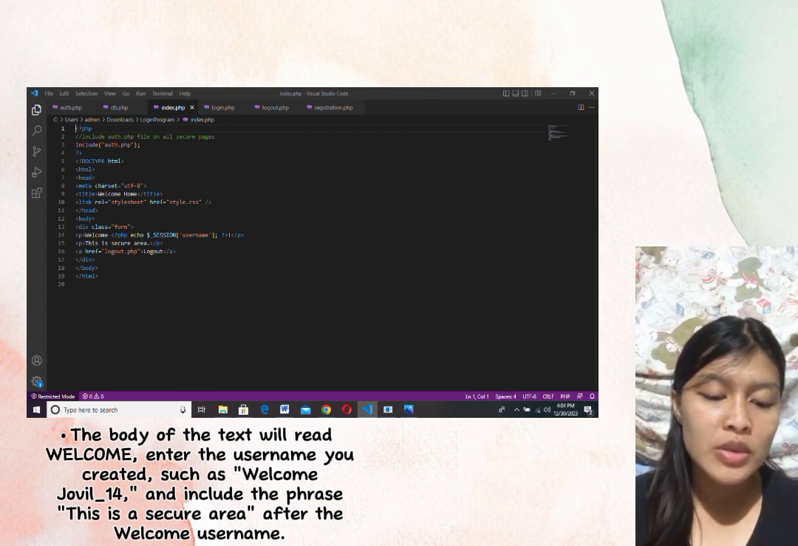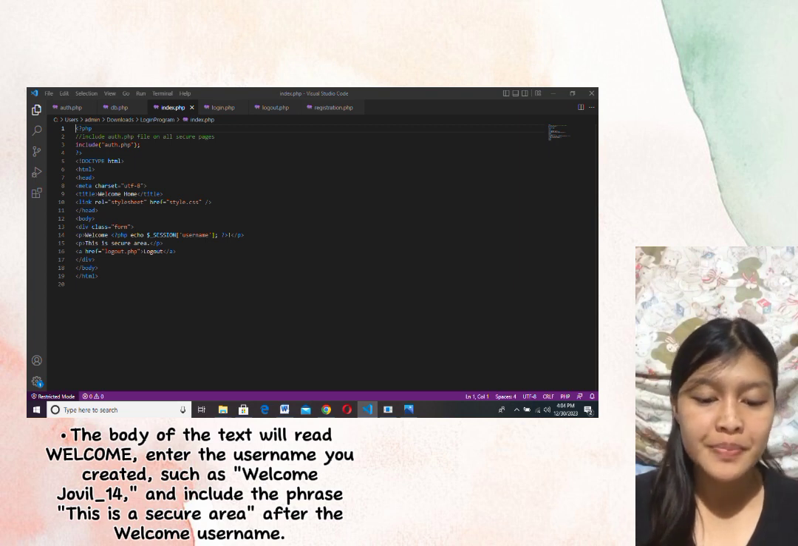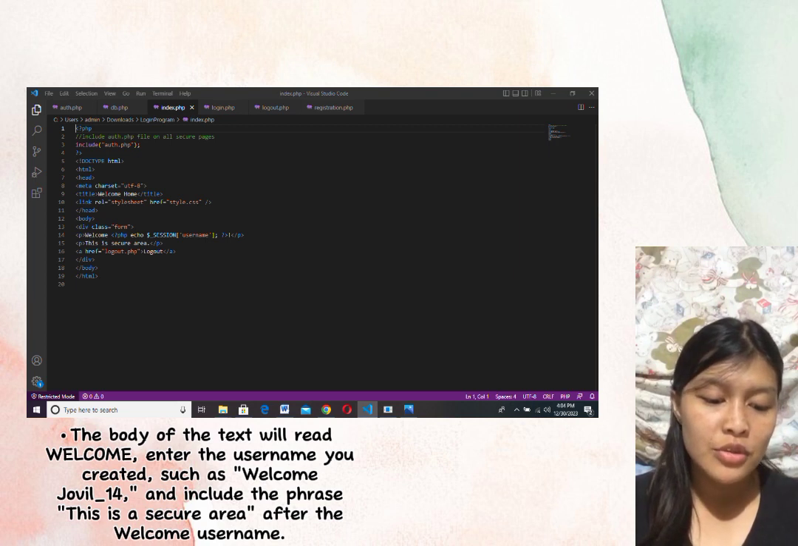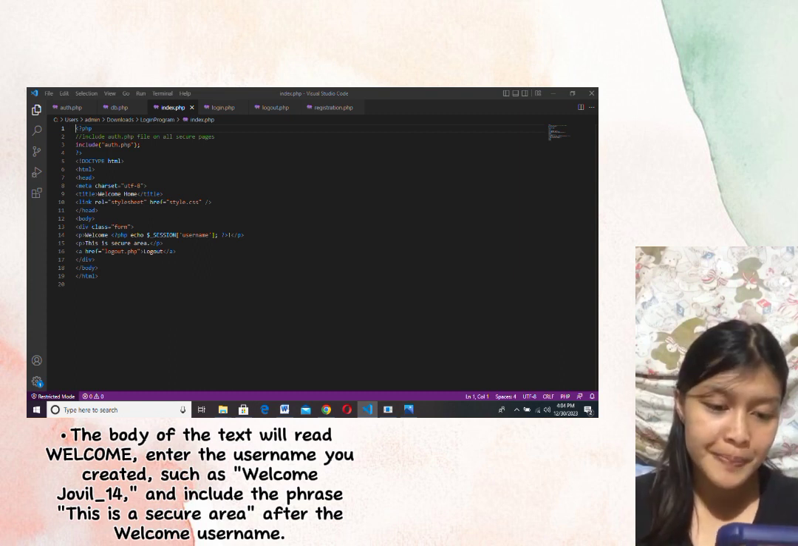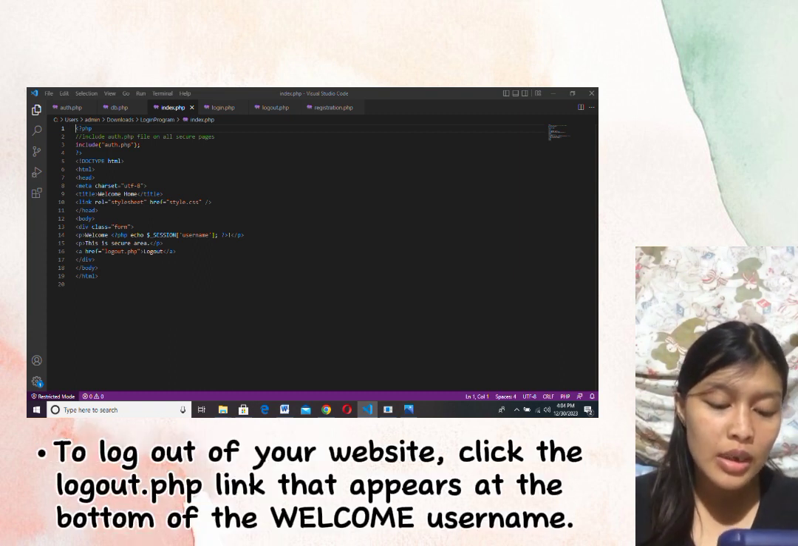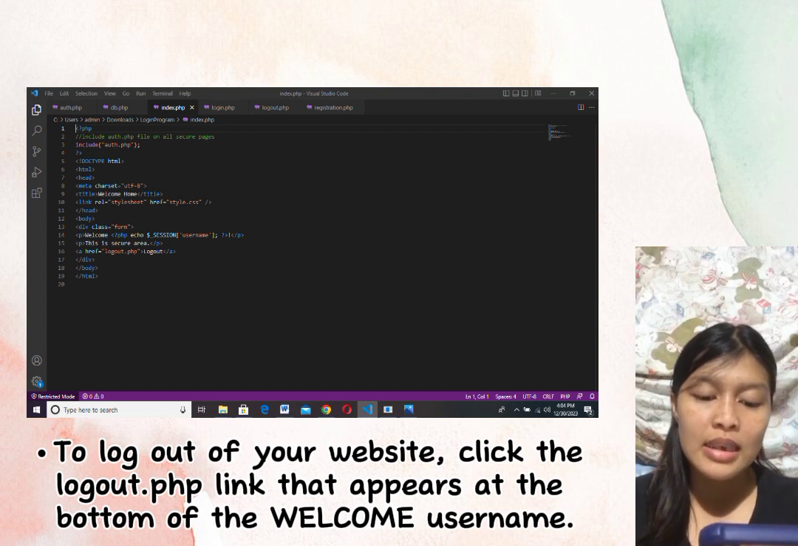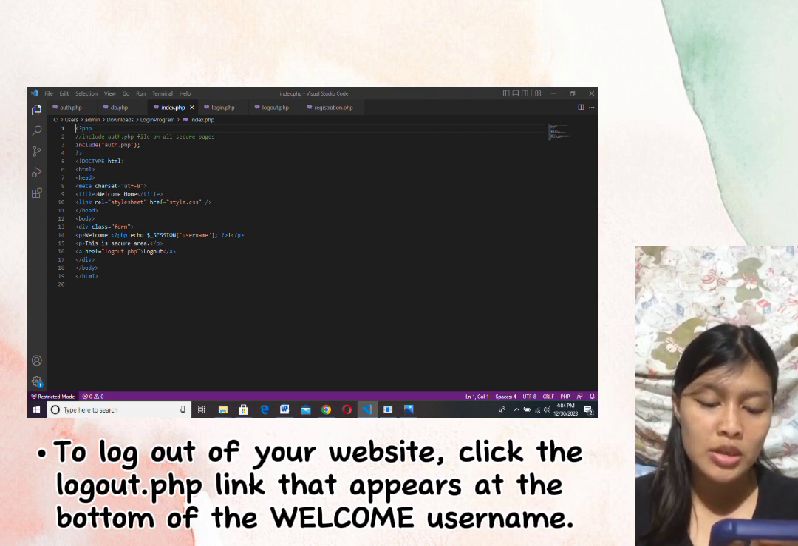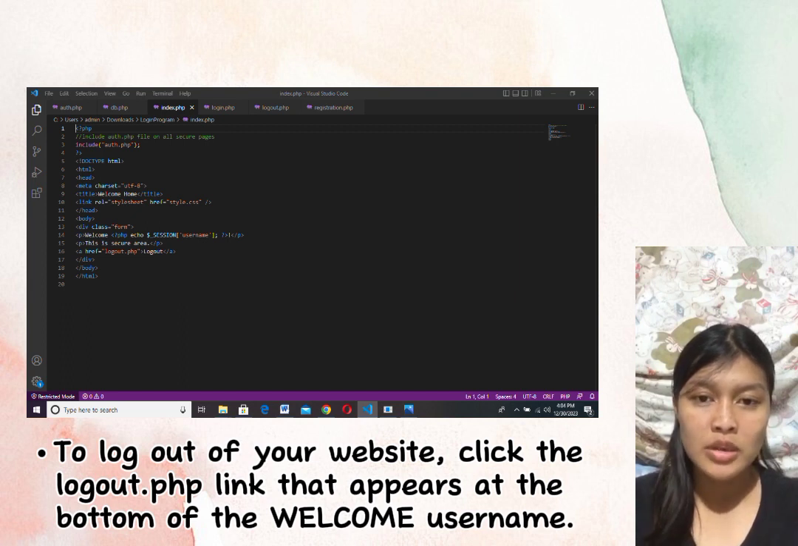The body of the text will read welcome. Enter the username you created, such as welcome Juvil14, and include the phrase: This is a secure area. After the welcome username, to log out of your website, click the logout.php link that appears at the bottom of the welcome username.